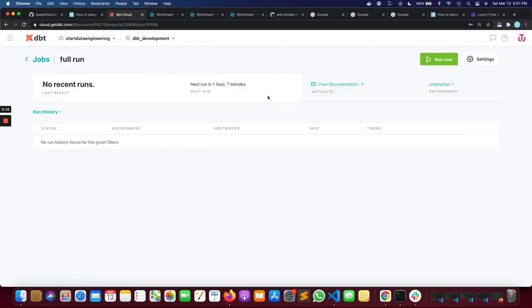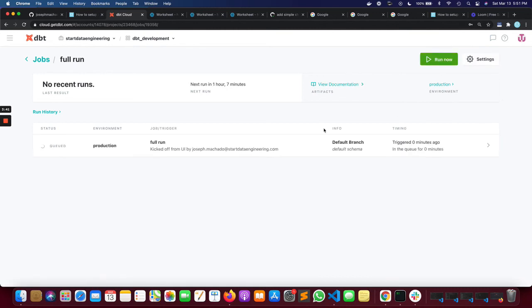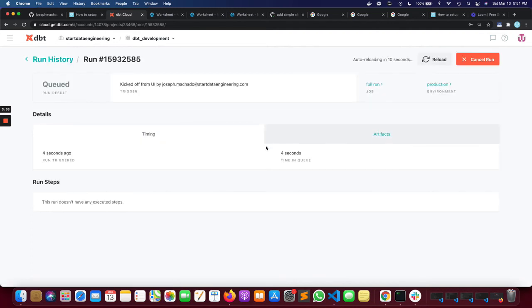This will run every day, and it's set to run in the next 1 hour. But I don't want to wait, so I'm just going to click run now. So this triggers a full run. And this will be run against the production database because we chose the environment as production. Let's wait for that to complete.